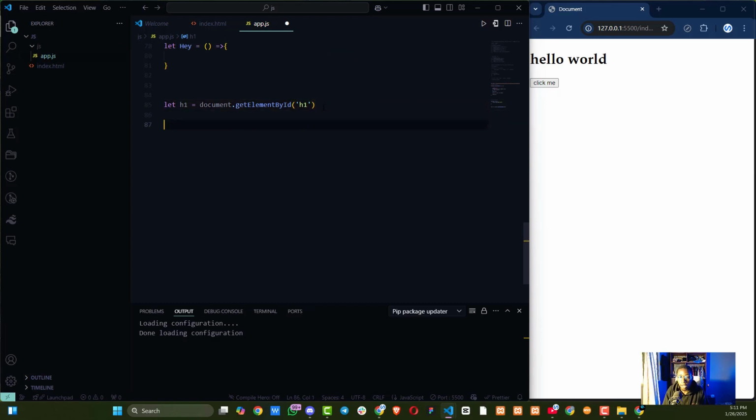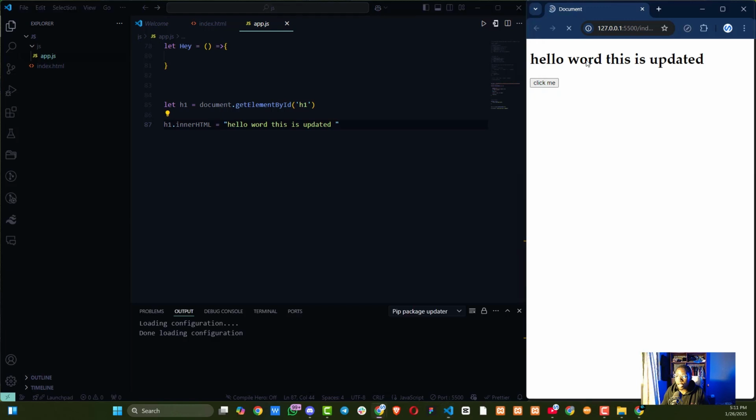Now in here we can simply say h1.innerHTML should be equals to "hello world, this is updated" and save. So what happens, it changes to "hello world, this is updated", which means you can use JavaScript to actually change something.